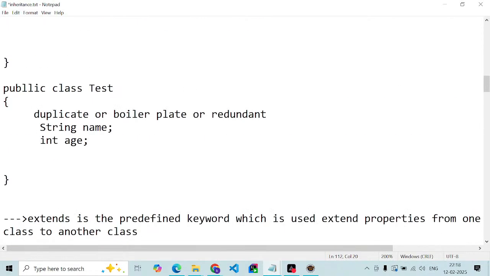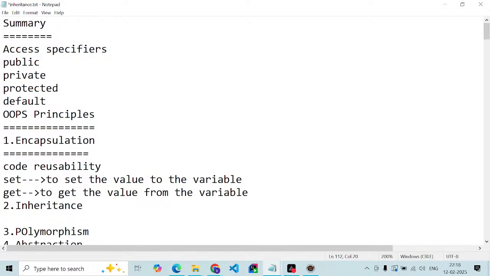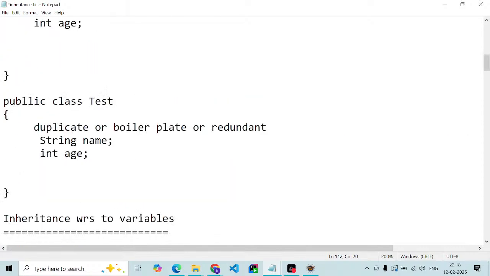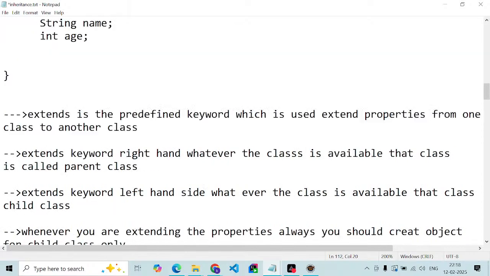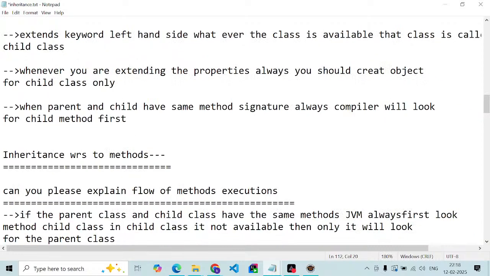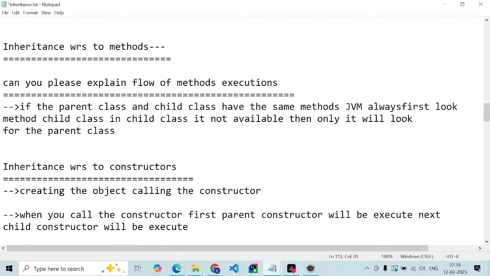This is clear. Does anyone have any questions? Please let me know. All of you, can you please check this document? If you have any queries, please let me know.